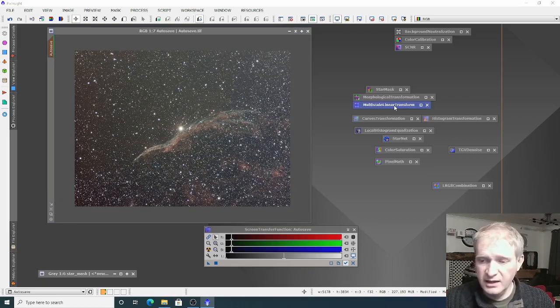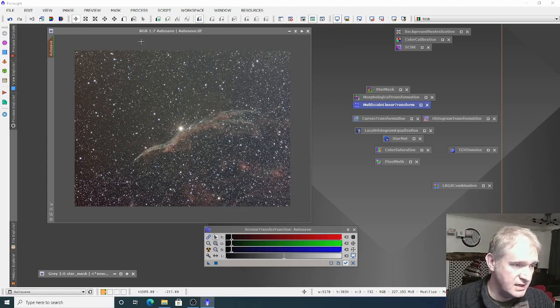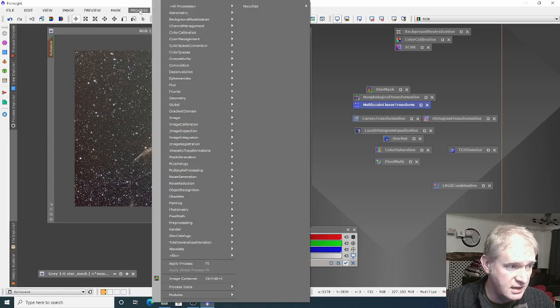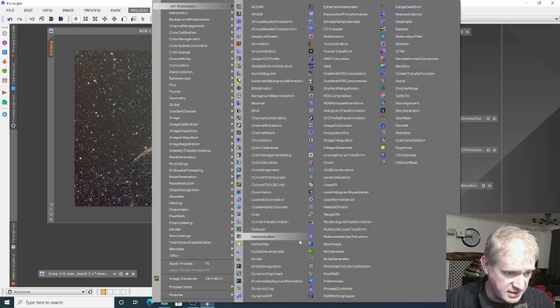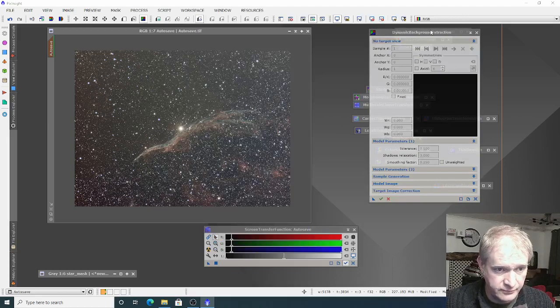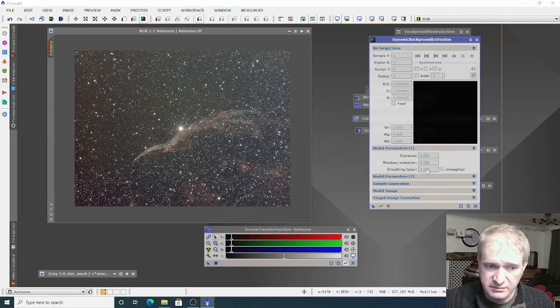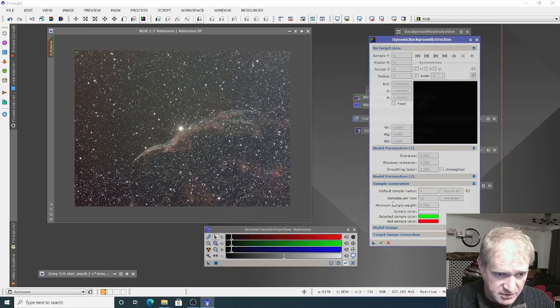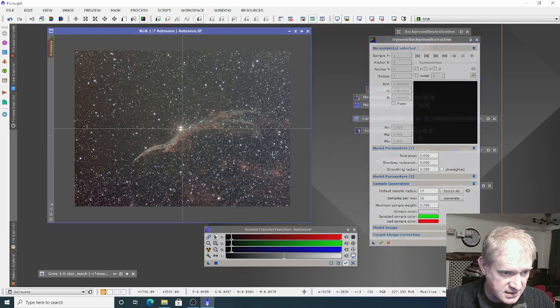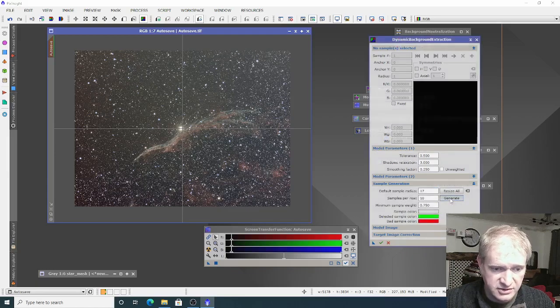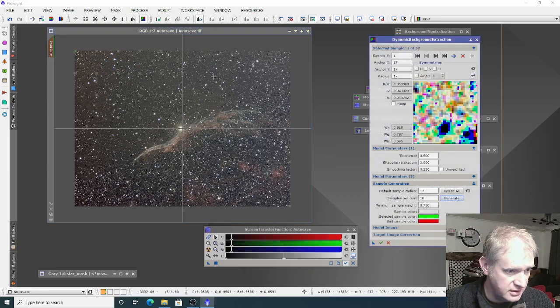So that's good. Now we're going to use the second dynamic process that we've got, which is dynamic background extraction. So we go process, all processes, and then down to dynamic background extraction. And I'm going to generate some samples on this image. So I'll quickly select the image. I'm going to do 17 samples and click generate, and it should now look at the image and generate some more.